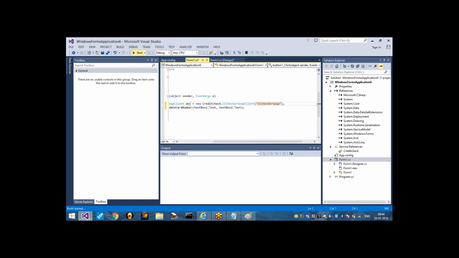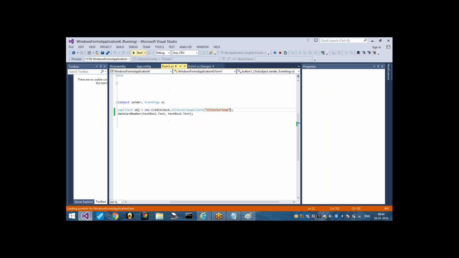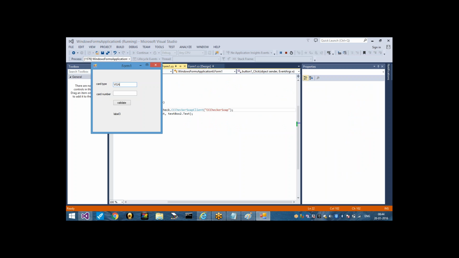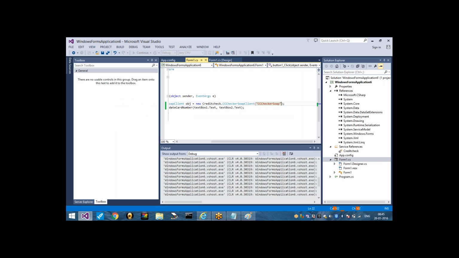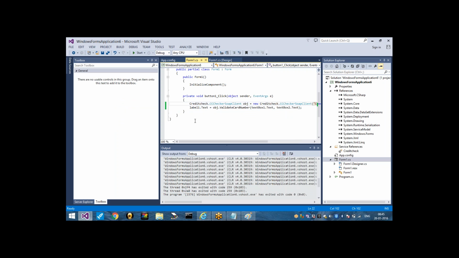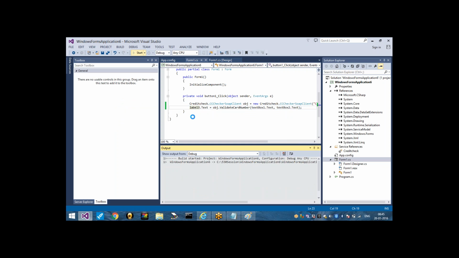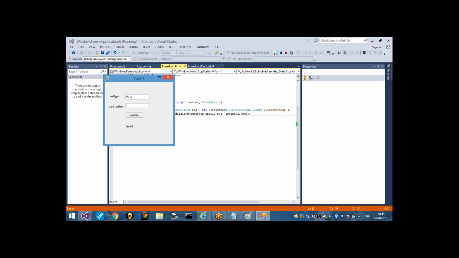Now run your application. Let us say I am putting it as Visa. I am entering some data. Validate. Okay, I put it on top. Actually, it should be label 3. Okay. Label 3 is the down one. I'm entering some credit card number.